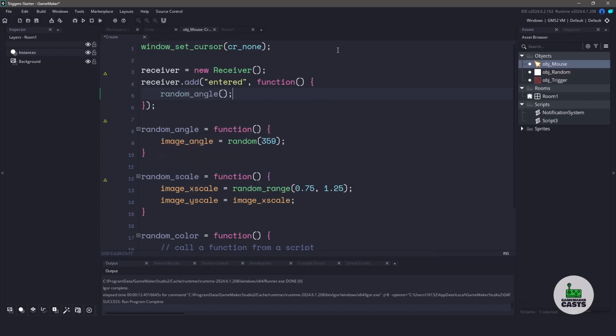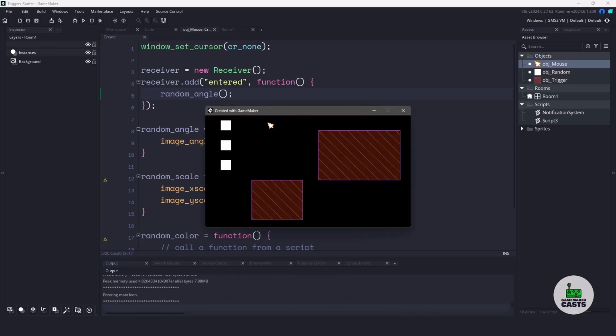Now, if we run our game again, and we go over the trigger, you can see the first one doesn't do anything because we left it empty within our room editor. However, if we hover over the second one here, you can see that now our mouse cursor has a random angle. So okay, we've made it back to where we were, but how is this easier?